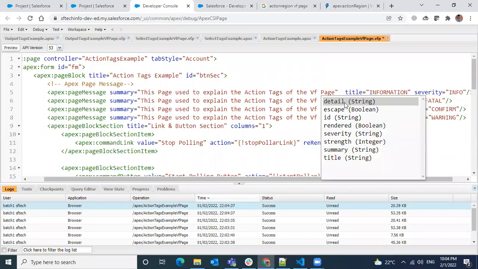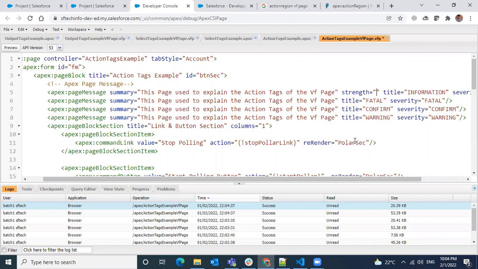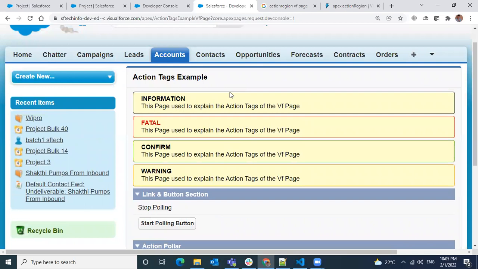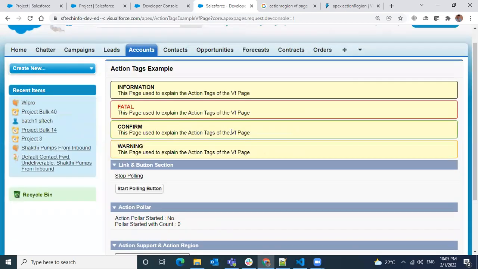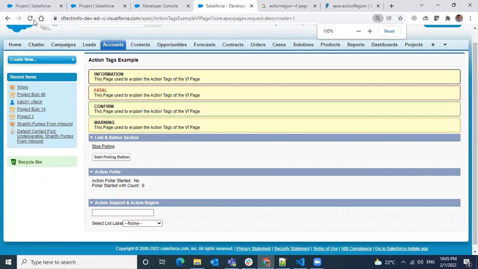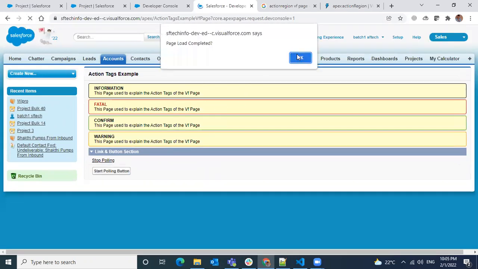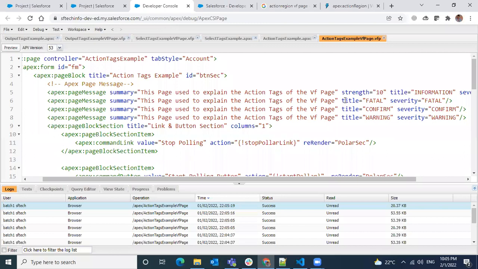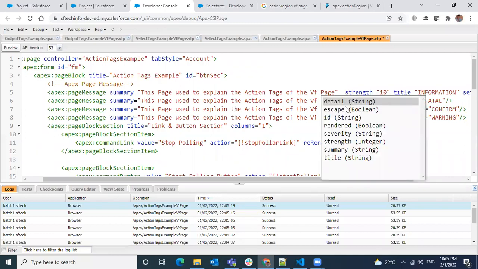What else can we display here? Detail, escape, ID, rendered, severity, strength. Strength, I would say, if I want to give 10. Do you see any difference there? I'm not sure. But these are all the tags that we can use to display the Apex page message.